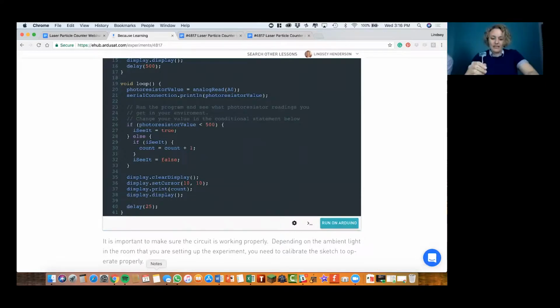Now what we need to do is calibrate our laser particle counter. This is the hard part because everybody's room where they're building their laser particle counter has different amounts of ambient light. So what we need to do is figure out what your high level of light is and what your low level of light is. And then we need to find a median point so that the counter knows when a particle is blocking the laser beam.